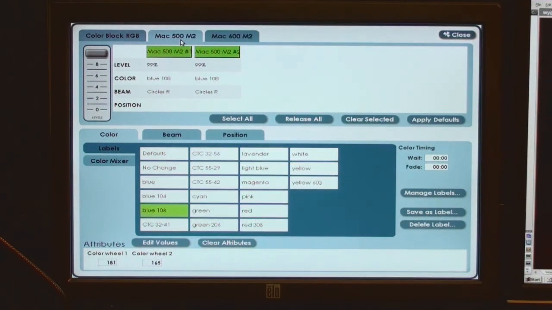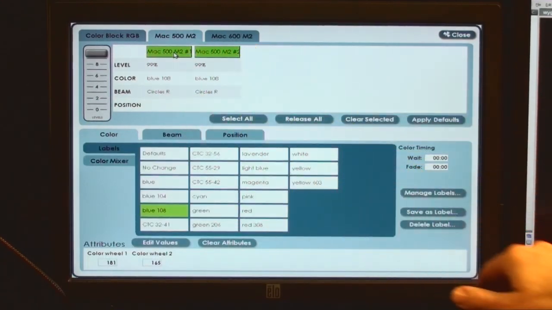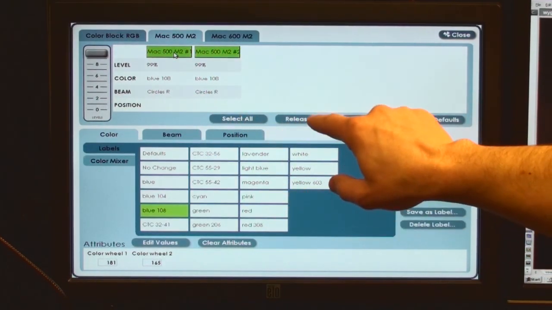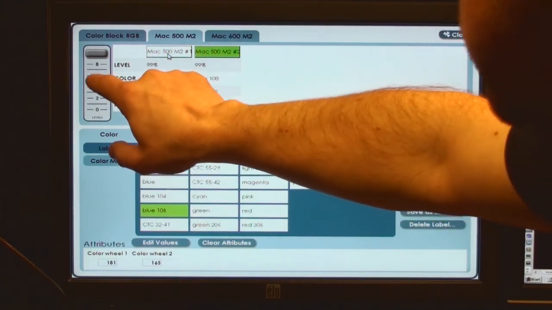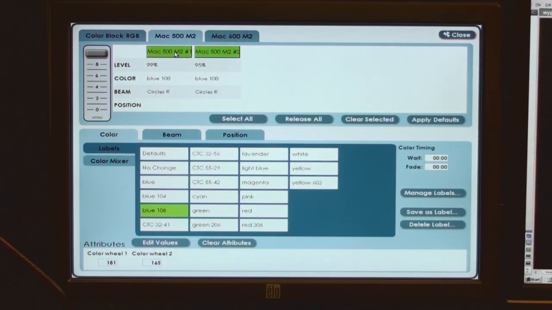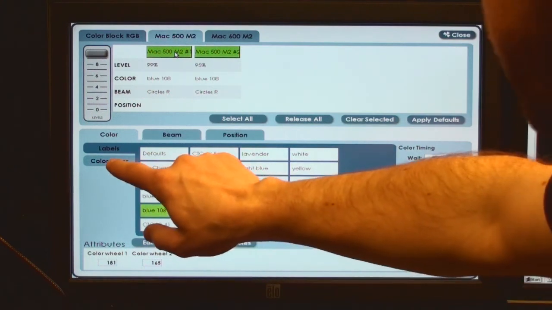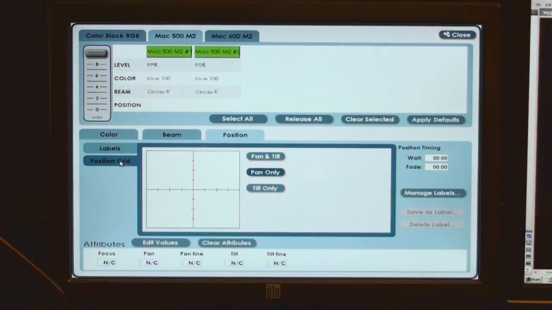You can also select the fixtures you want to access either individually or by using the Select All or Release All. The fader to the left will control the intensity for the fixtures you have selected. In the Properties, you'll see side tabs that allow you to select different ways to control the properties. The Detail screen also includes a timing field that you can set times for each property.